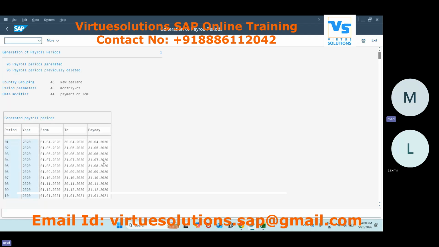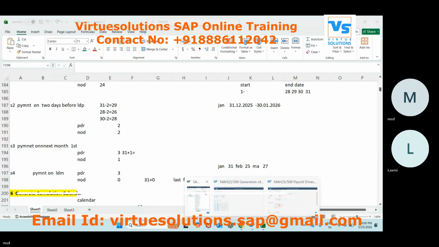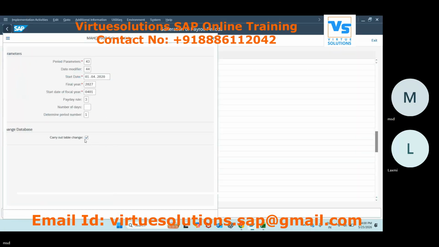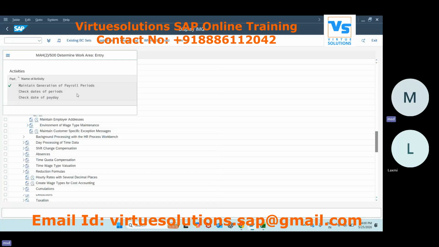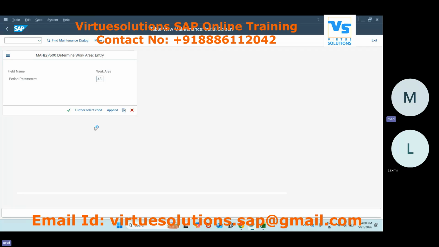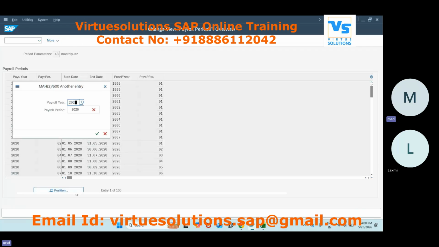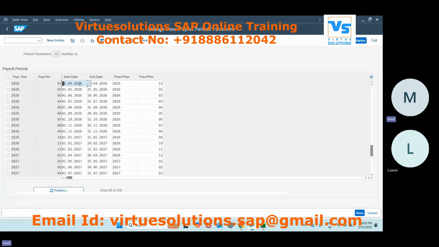But here there is a new concept. Every month payment is paid on last Friday. SAP has not provided such development, but we can do it manually. Where we can do it manually? Let me do it first. So just you can come back and click on date of periods. Enter period parameter is 43. Then 2026 first period April. 12th period here March 2027. You can count 1, 2, 3, 4 whether it is there or not.